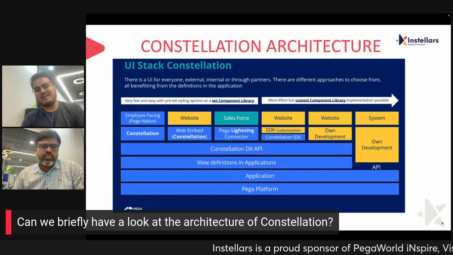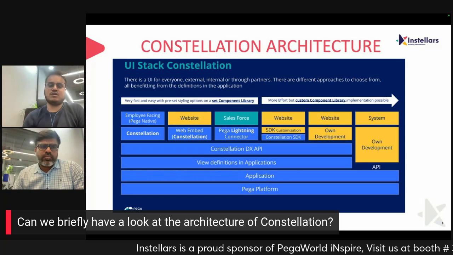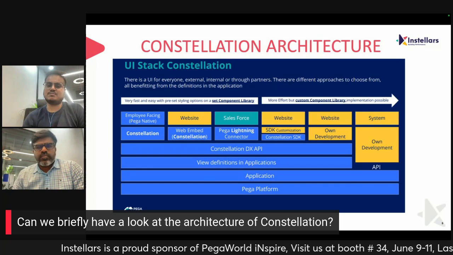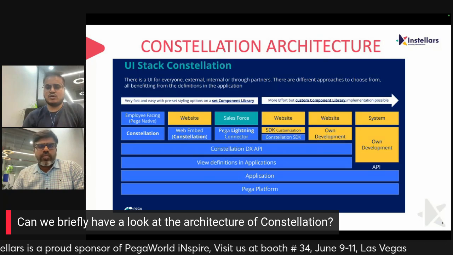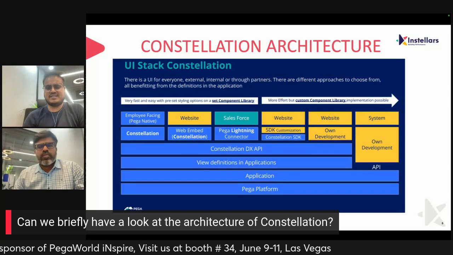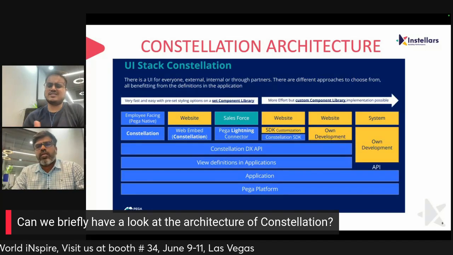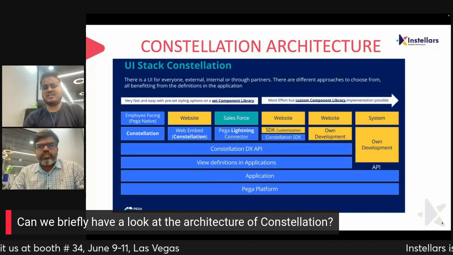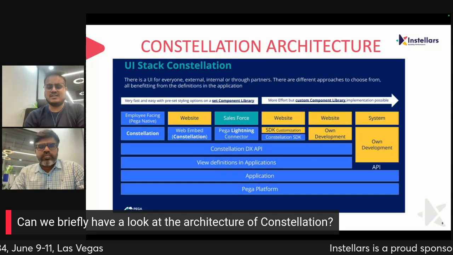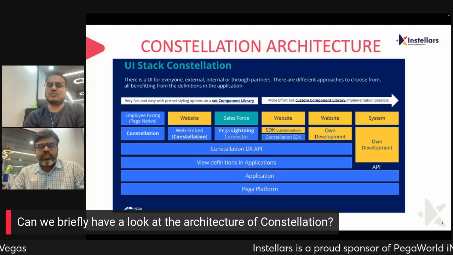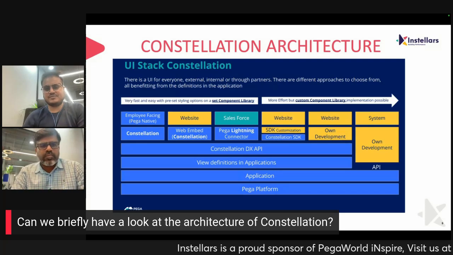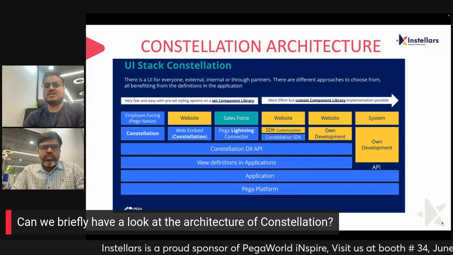So it provides multiple ways of using Constellation, different ways you can use as per the business requirement. All these things run on top of your Constellation DX API. As I told, this takes care of all these API calls and everything. These are behind the wall, and we just need to focus on what we need in terms of UI. So this is the simplest form of architecture.